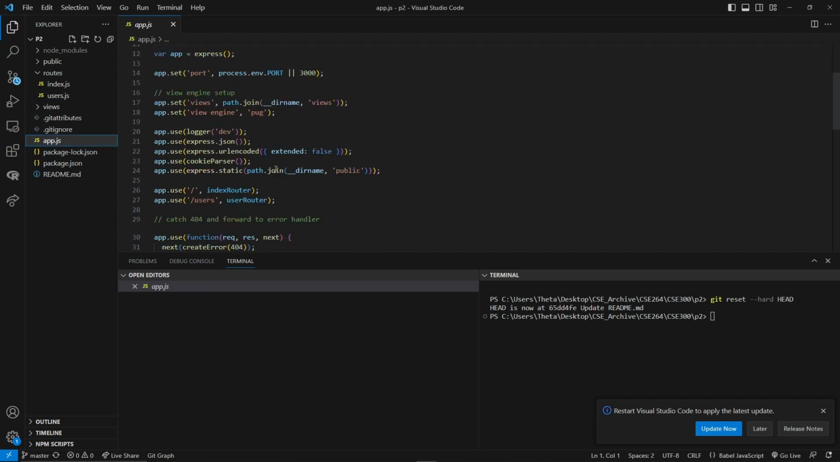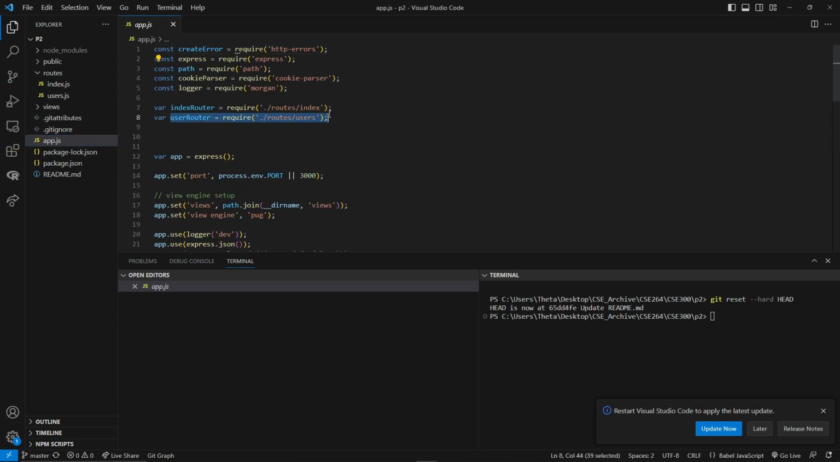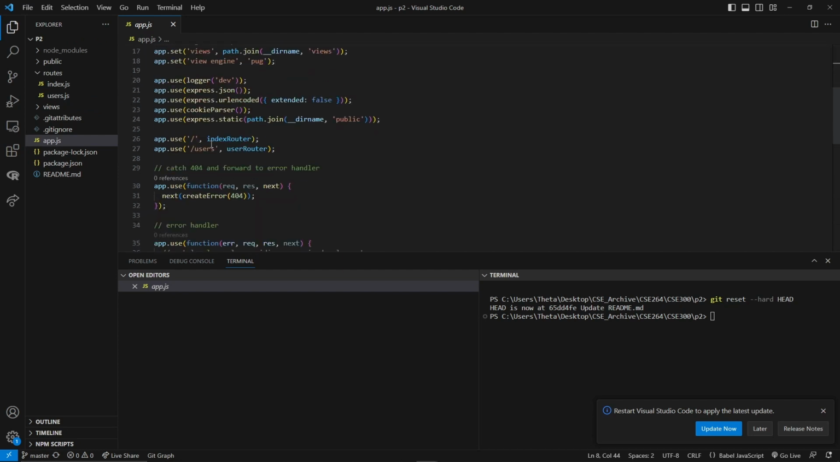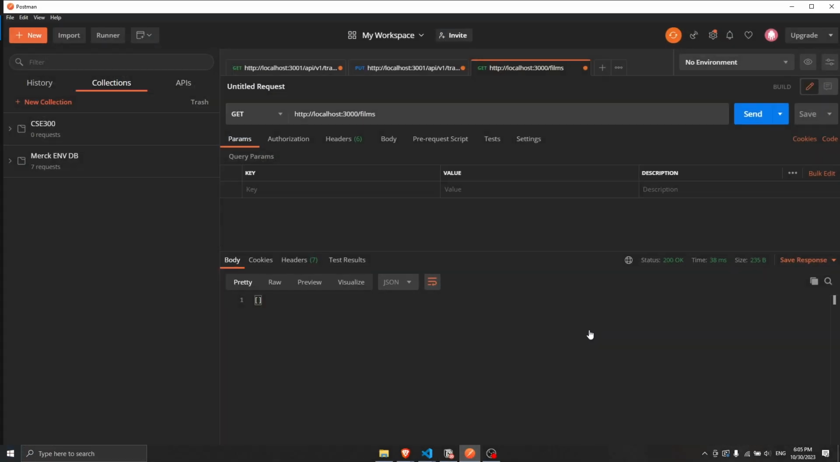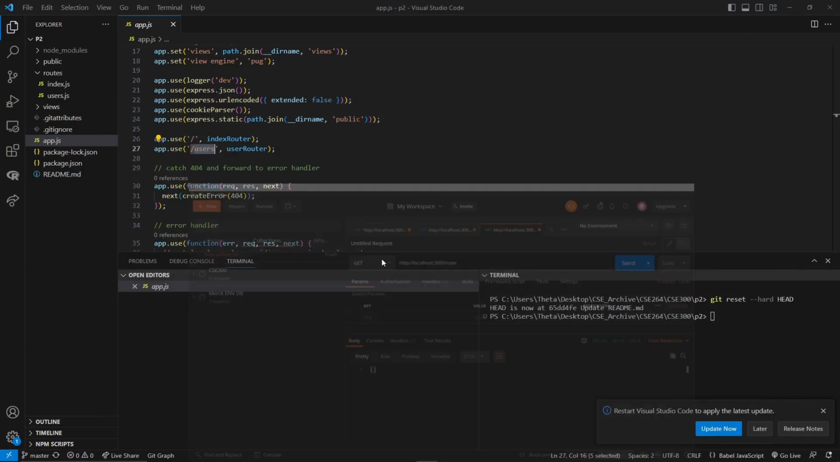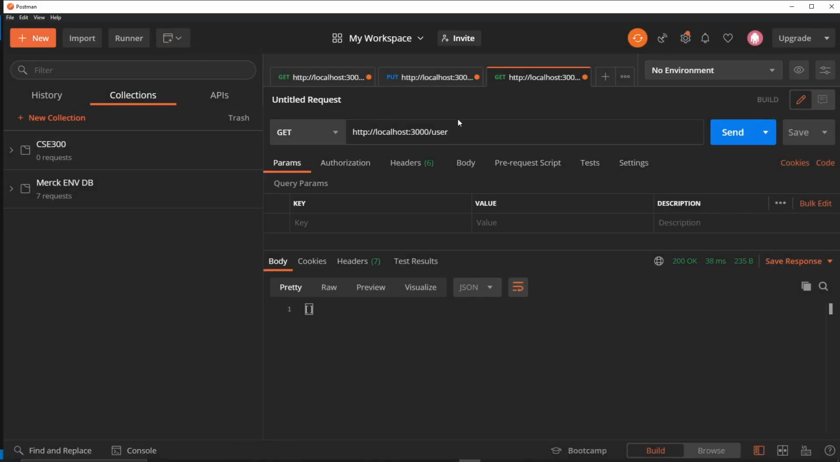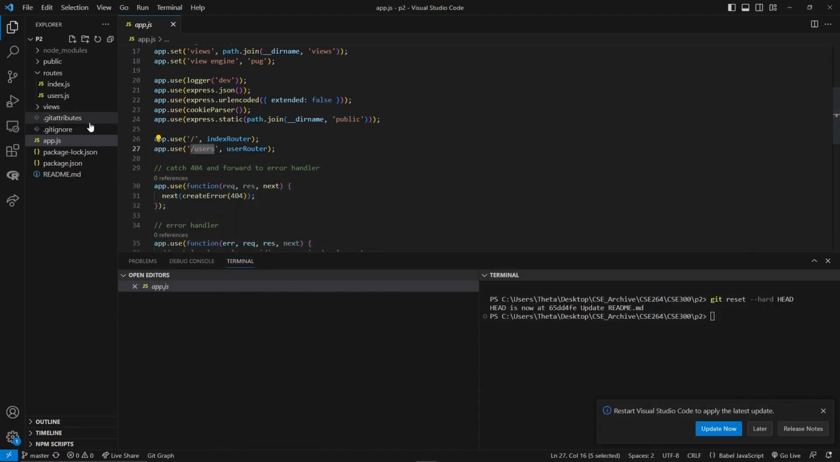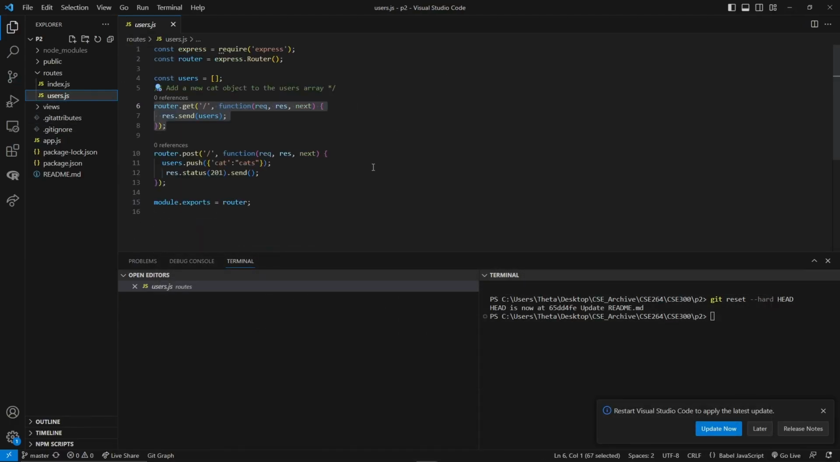How it works is in app.js, you have a user router, which points to the file that you guys work in. And then that stuff points to /users. So whenever you hypothetically send a request that is pointed to localhost /users, plural, you will basically be calling the routes that you define in this file right over here.